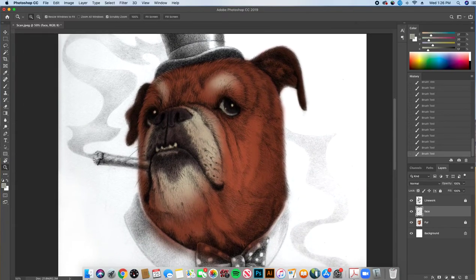All right. Oh, let's do his cigar. I'm going to go with more of an orange so it separates from his skin a bit. Or excuse me, his fur, not skin. And we could do something like that.